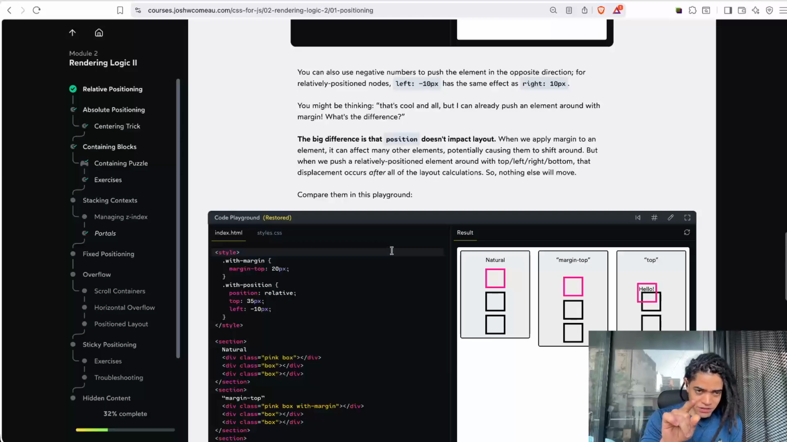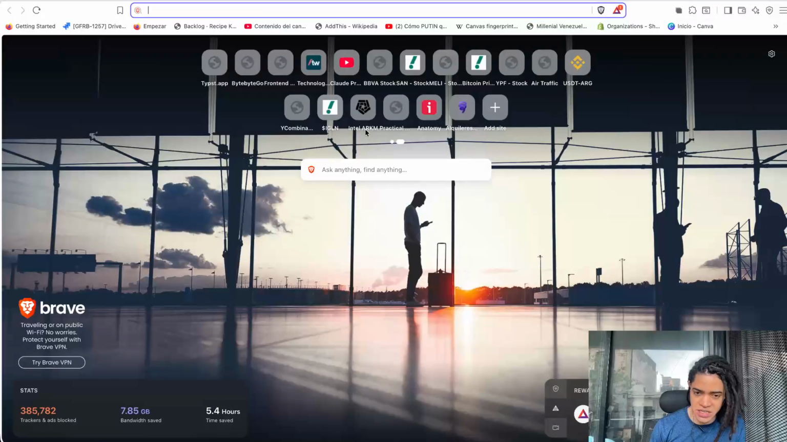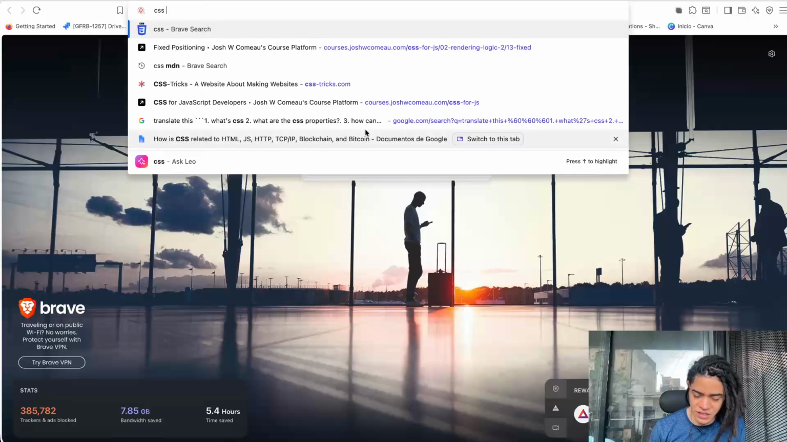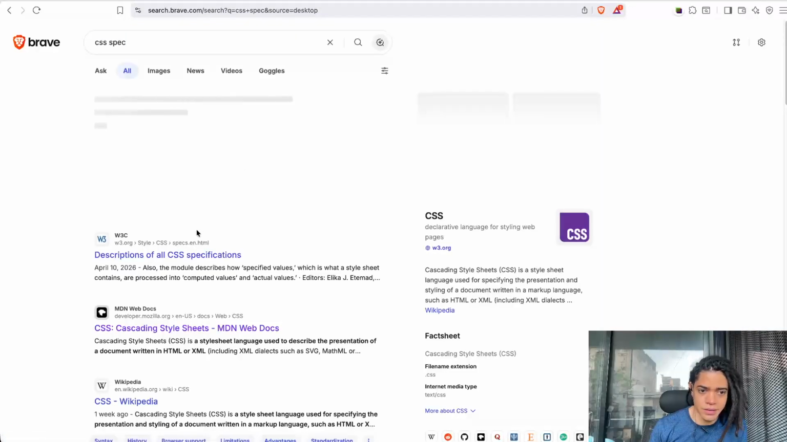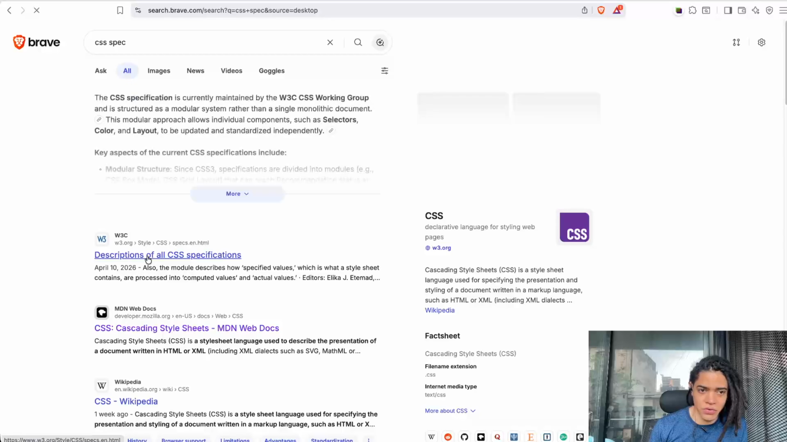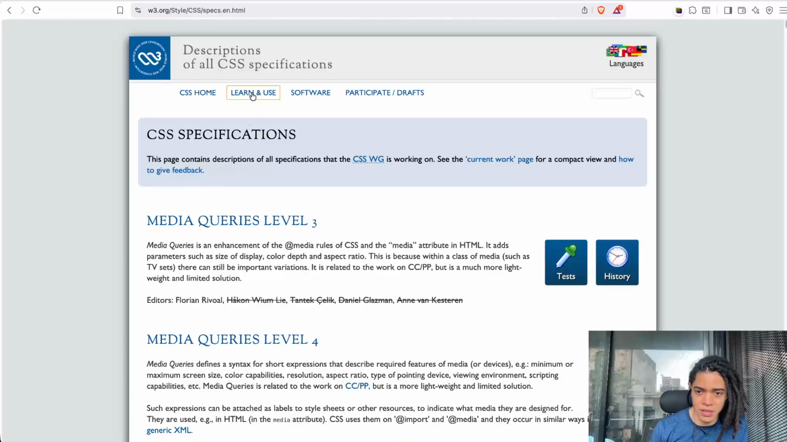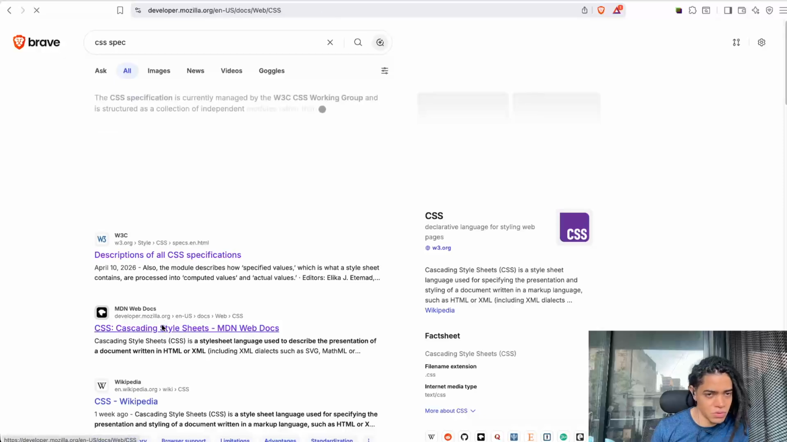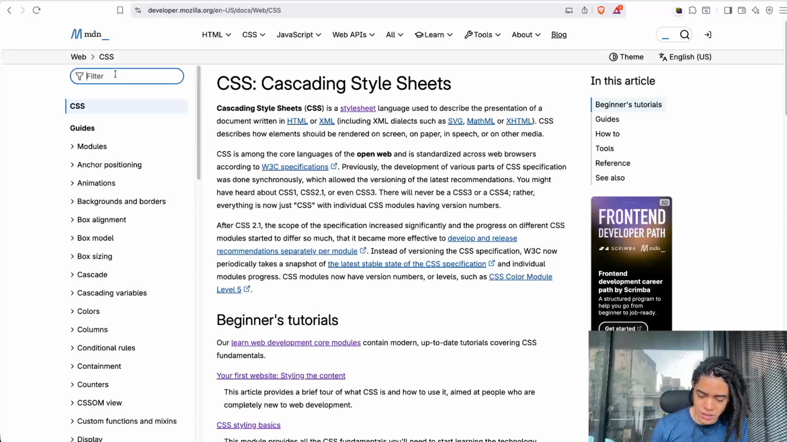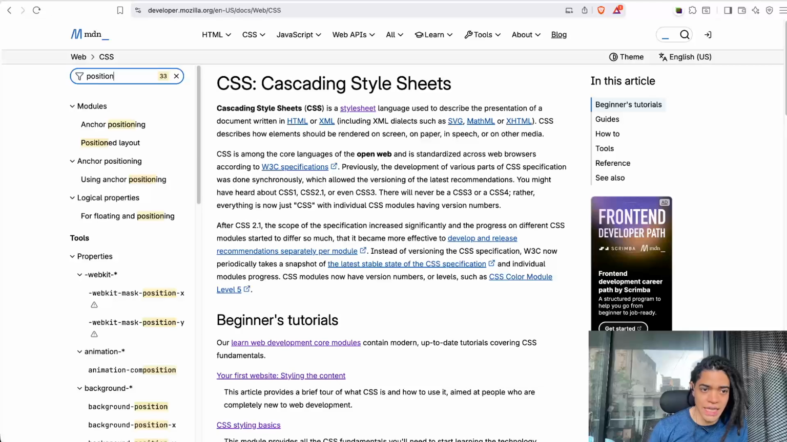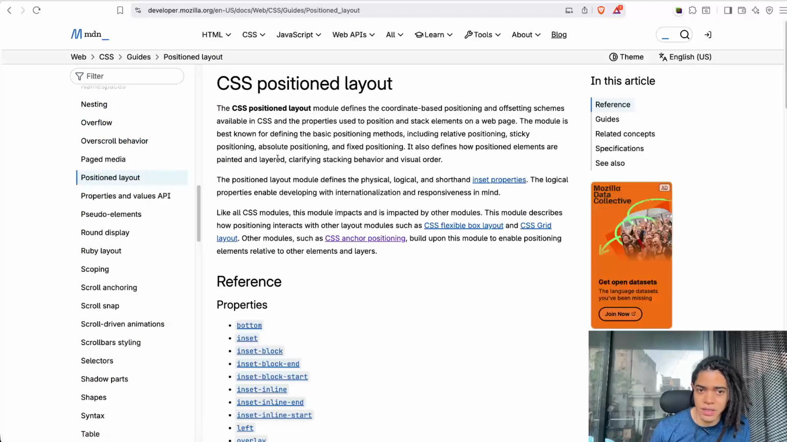So that is what Josh described here, and I really want to know if that is true, by looking at the CSS spec. Particularly, let me do something more quickly. I want to look at the positioning layout model. That's right, here.